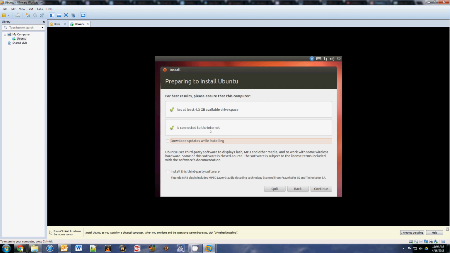It's also going to require that it's connected to the internet. Now, if you're on a laptop doing this, it also will automatically detect that, hey, this is a laptop running off of a battery. It needs to be plugged in. That way, make sure that the system doesn't randomly shut down in the middle of the installation because that will mess up the installation, make it unrecoverable.